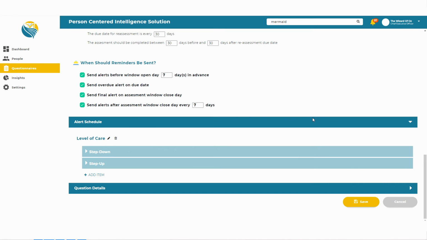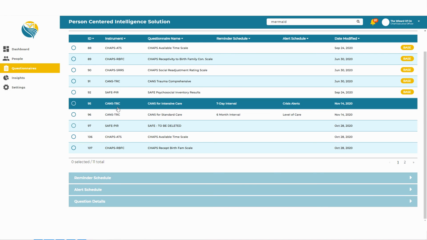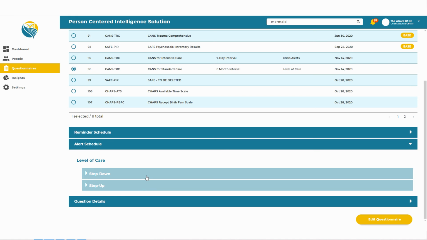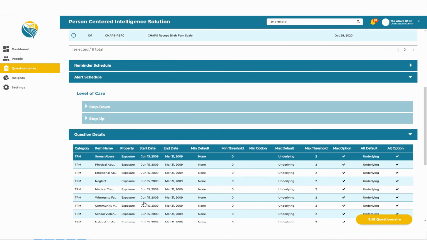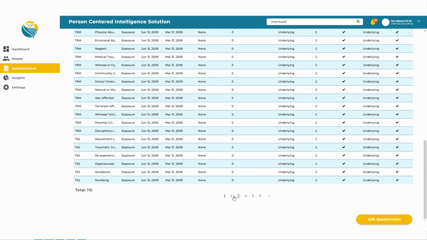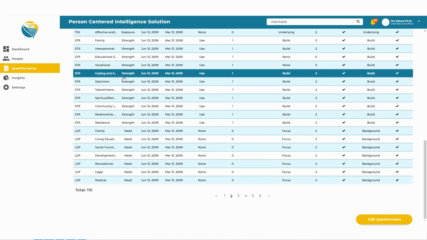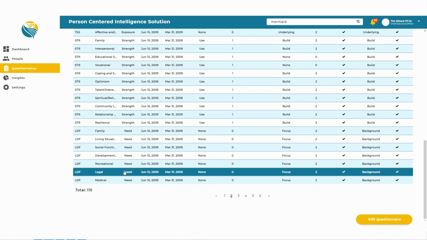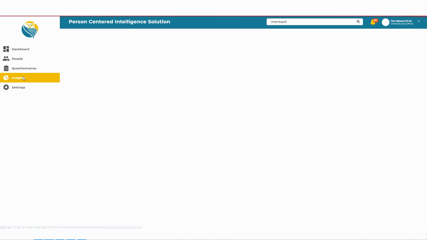When an assessment is completed for a person in care, the alert schedule checks the alerts and creates any alerts needed, which show in the dashboard in the notifications. The question item details identify each question property, whether it's an exposure, such as a traumatic event, or a strength, and so forth. Moving to the Insights module, there are several dashboards in here.